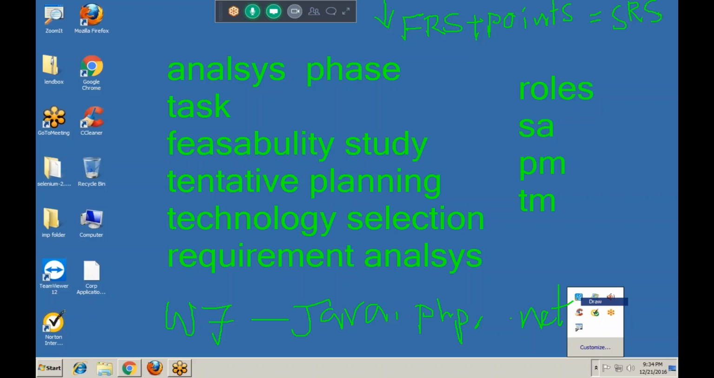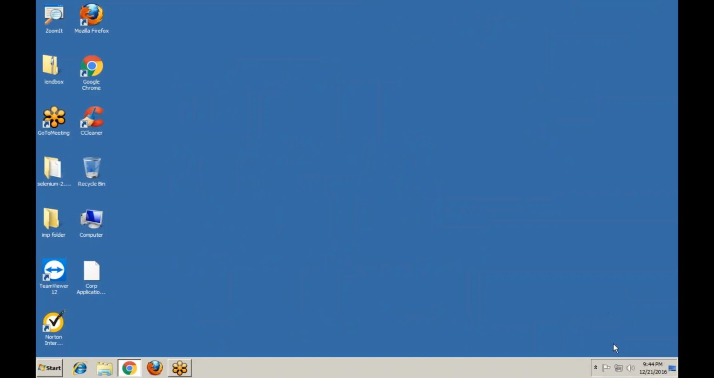In this phase, we already have the FRS, and they will add some points after analyzing the customer requirement. The output document is SRS, System Requirement Specification. This SRS is the input for the next phase. What is the next phase? The design phase.